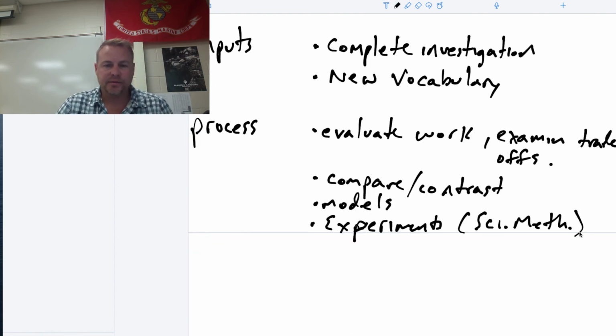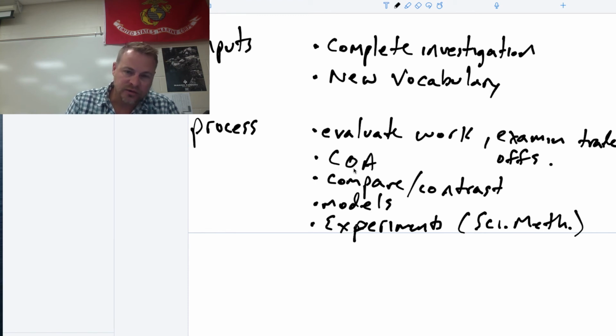Okay, the process, right? You're going to evaluate your work. You're going to examine trade-offs. In the Marine Corps, we call this COA development. So a COA is a course of action. There's lots of different courses of action, and you get to 70% solutions and 20% solutions and 90% solutions, and these different ways to do the problem or solve the problem. It's called COA development, so the course of action. What are we actually going to do, right?